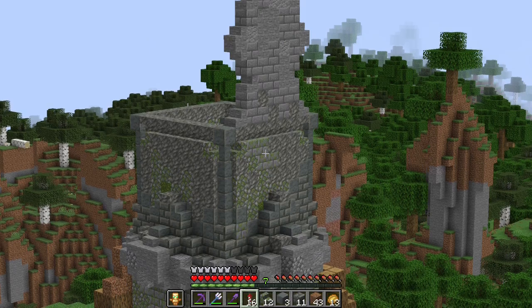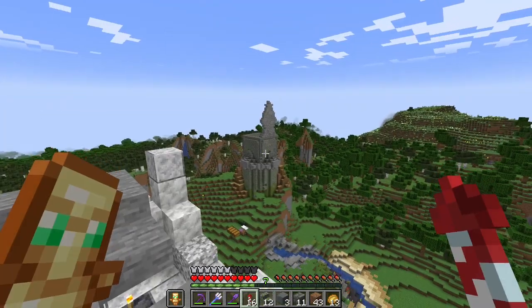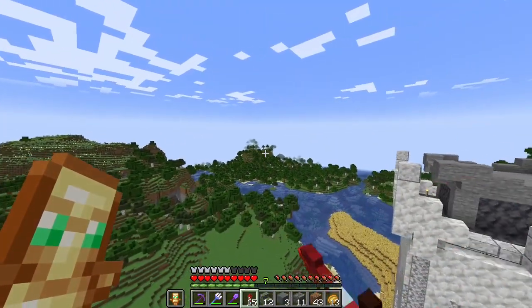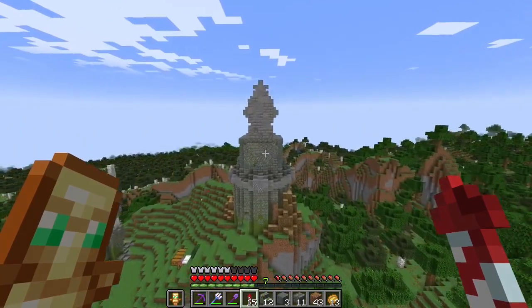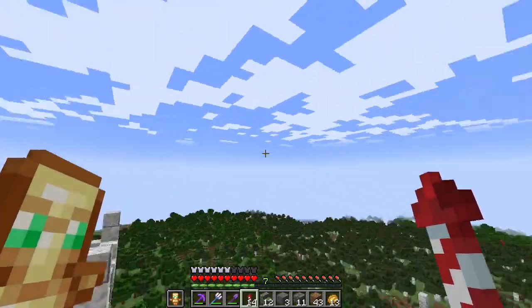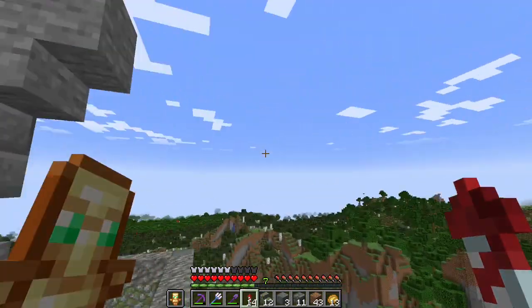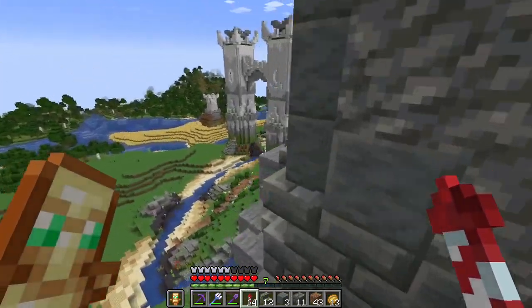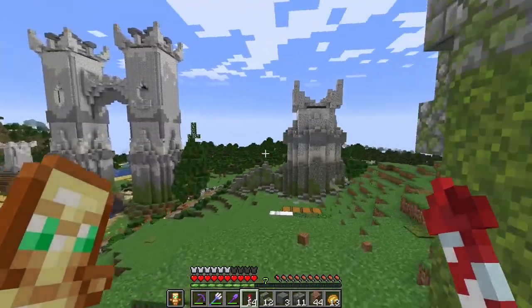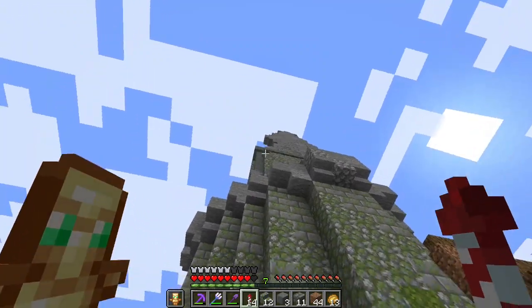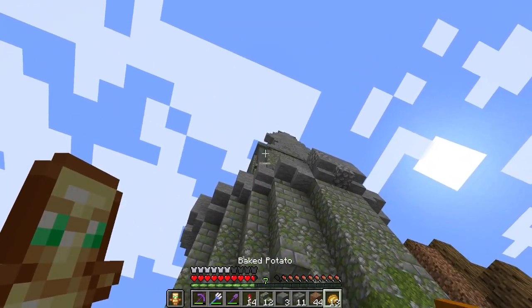Already, just with those few little details, you can see how much depth it's adding to the build. Try to make sure that you're not just building blank walls, but that you're adding depth and character to it as well. So now I think I'm going to keep going and finish the ornate pattern that I was making and copy that around on all four sides.